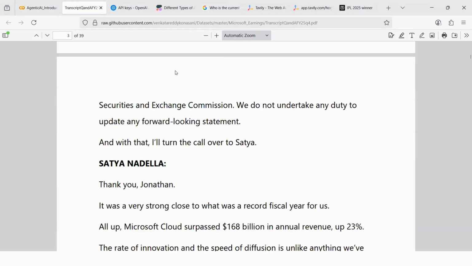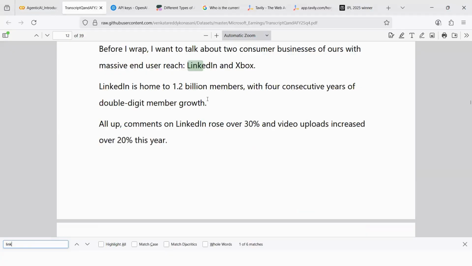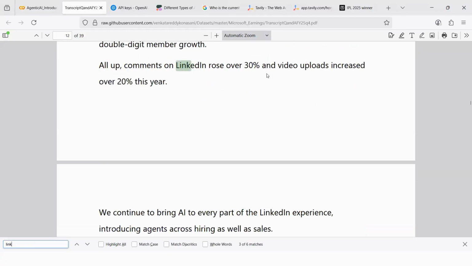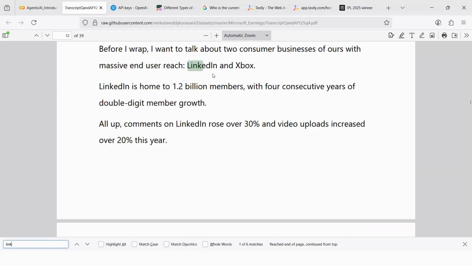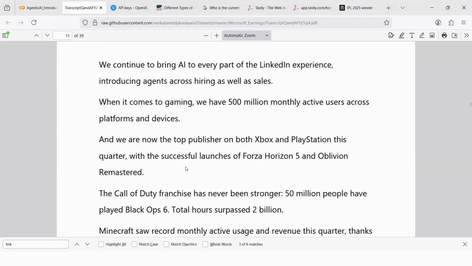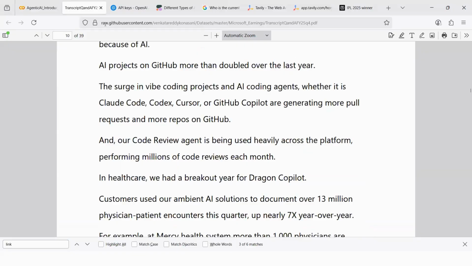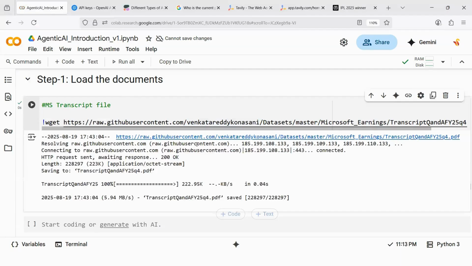So we have asked a question about LinkedIn, right? I think the answer that we had earlier was LinkedIn growth somewhere around 30% increased, video uploads increased over 20% this year. So when I ask any questions related to LinkedIn, from this 39 page report that we have, we want answers from here only. Once you get this file, you will be able to see this file here in the files on the left hand side.